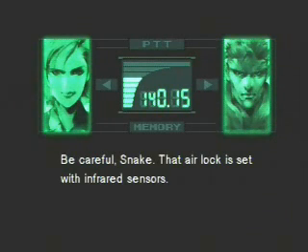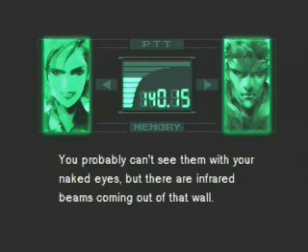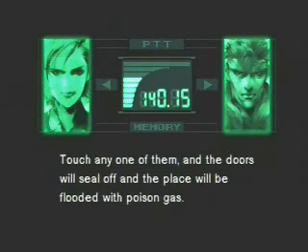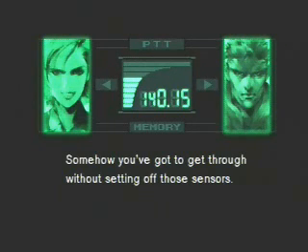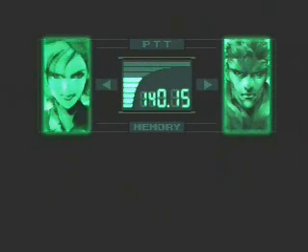Be careful, Snake. That airlock is set with infrared sensors. You probably can't see them with your naked eyes, but there are infrared beams coming out of that wall. Touch any one of them and the doors will seal off and the place will be flooded with poison gas. Somehow you've got to get through without setting off those sensors.